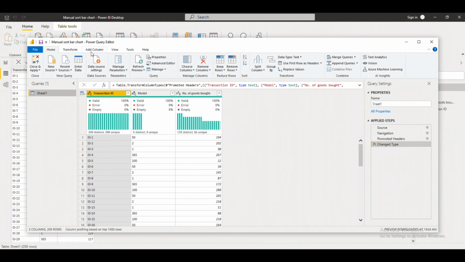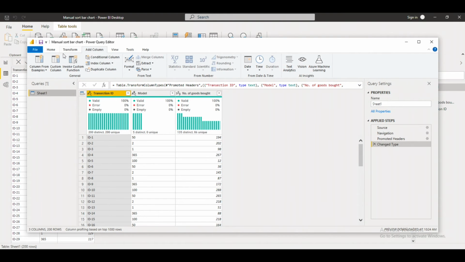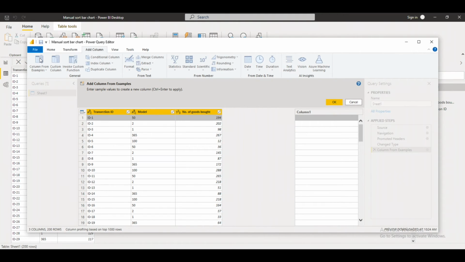So in this page, we will need to add a new column to tell Power BI what's the sequence that we would like to arrange it by. So let's add a column. Personally, I like to use this because it helps us input the code very quickly. So we set column from example.